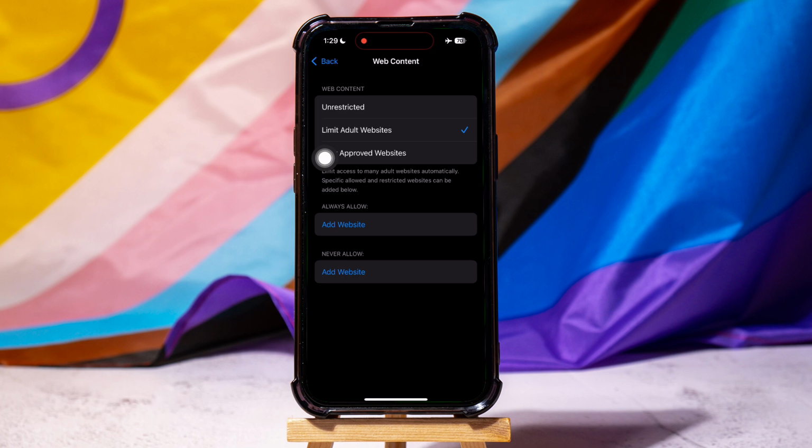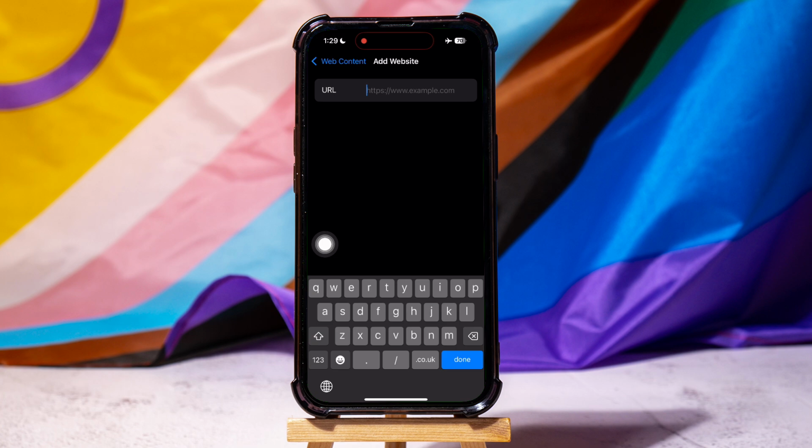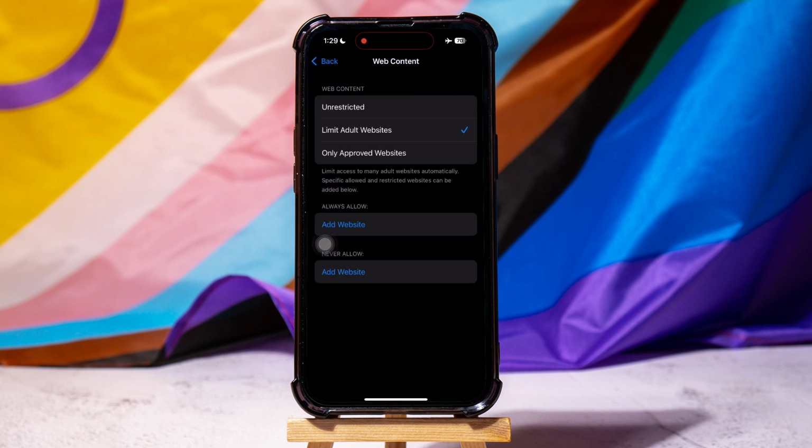To block specific sites, tap on Add Website under the Never Allow section and enter the URL. Following these steps, you can successfully block internet access on an iPhone.